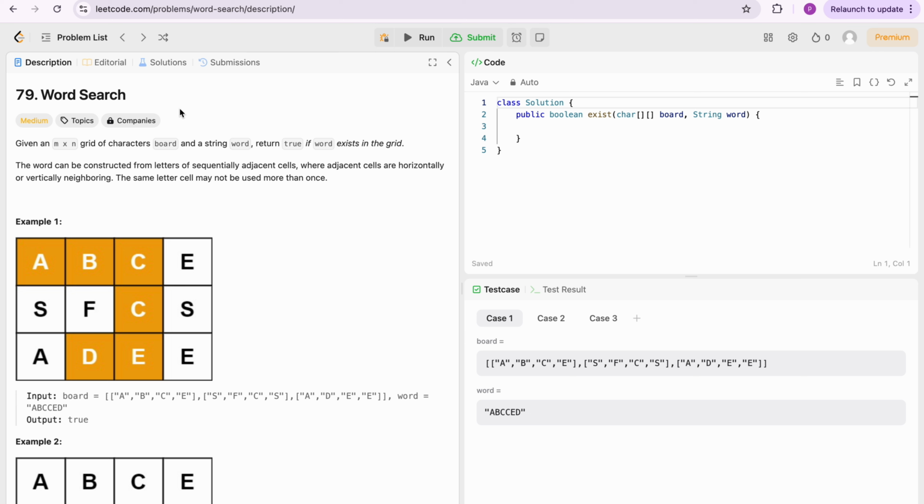In this particular problem, the statement says that we are given an m cross n grid of characters, like this board, and a string word. So we have this thing which has the characters, and they are in a grid like a two-dimensional array, so called a matrix. And we have a word which is, for example, A, B, C, C, E, D, right? Made of all these characters. We have to return true if the word exists in the grid and false if it does not.